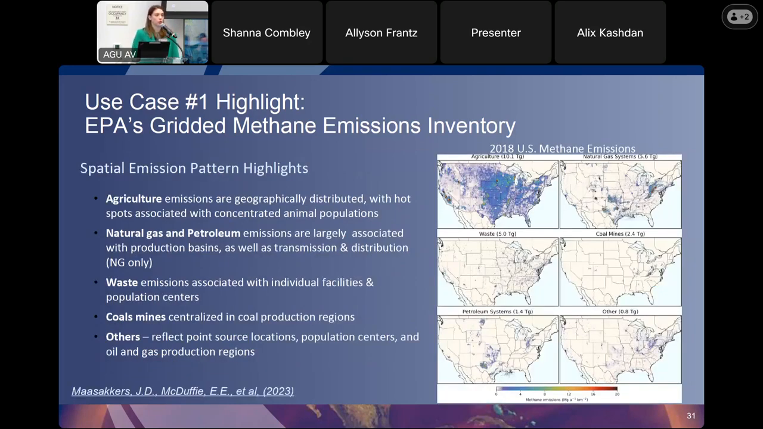I don't want to spend too much time on the actual results or what's in this data set because you can now all explore this on your own. We also have a paper that was published last month in ES&T that I encourage you to read. But I just want to highlight that different sources do have very different spatial patterns. This figure is from the paper, and it's showing the emissions in 6 aggregate source categories. You can see, for instance, that natural gas and petroleum systems have spatial patterns that are more reflective of where the oil and gas production basins are, whereas waste emissions, for instance, are much more centered around individual facilities.